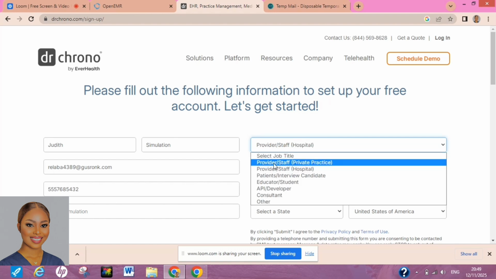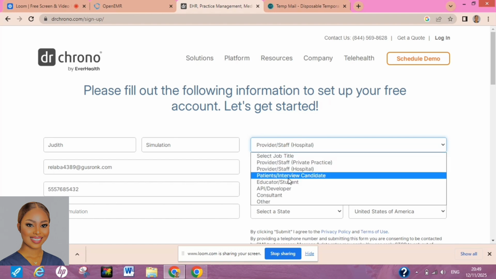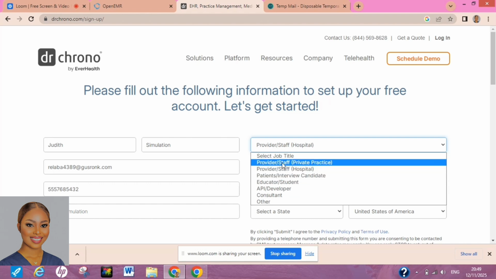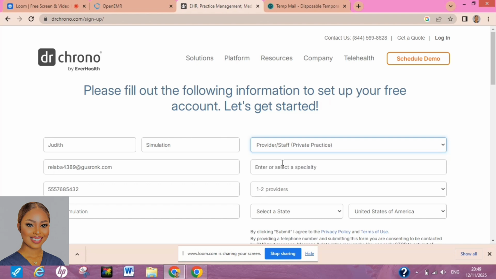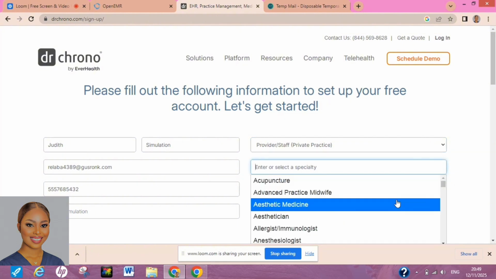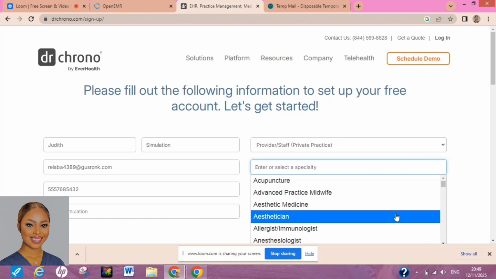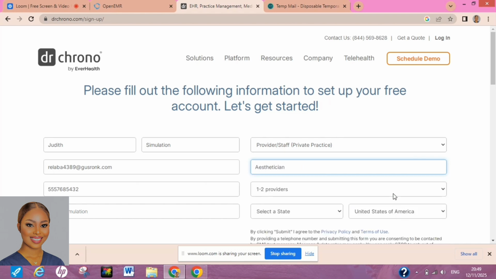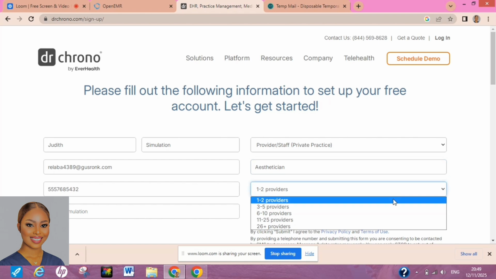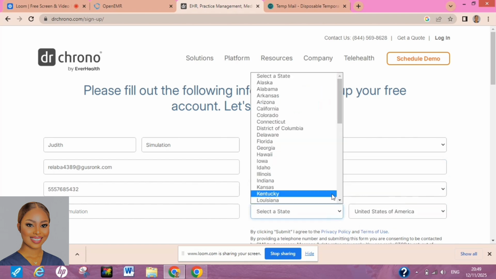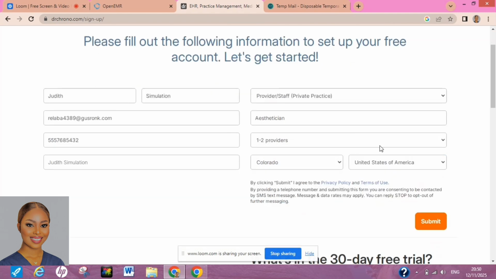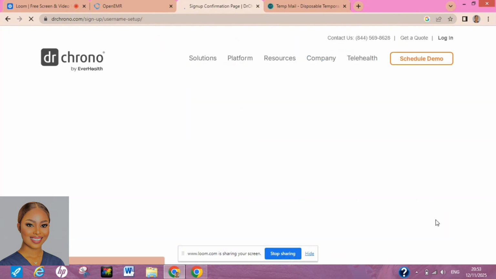So make sure that you are selecting provider or staff. Do not select patient or interview. Do not select this. So make sure you are selecting provider or staff. You can actually select whatever you want, customize it however you want. And yeah, that is it. So once you have filled up all of your details correctly, just go ahead and submit.